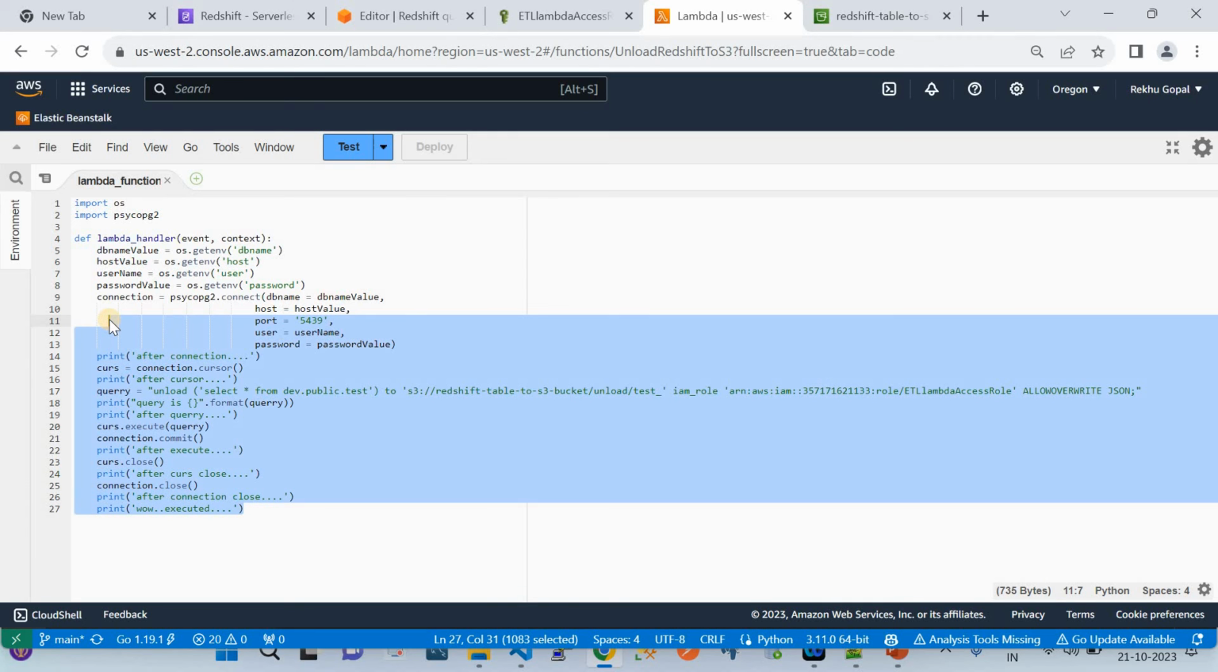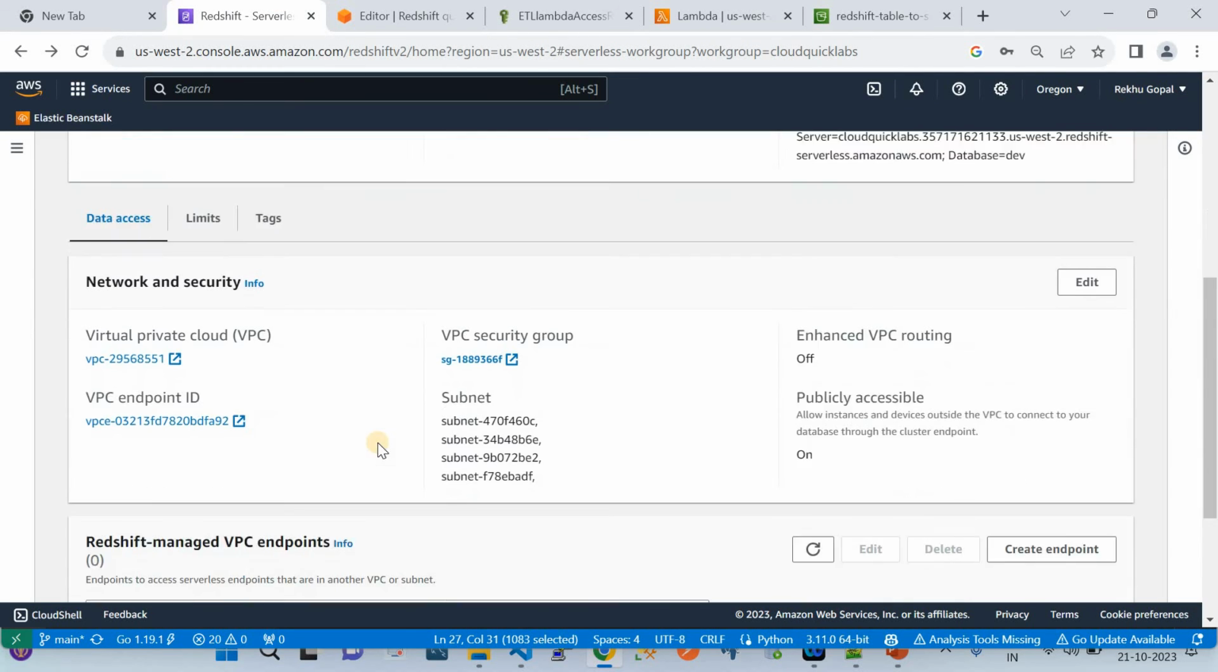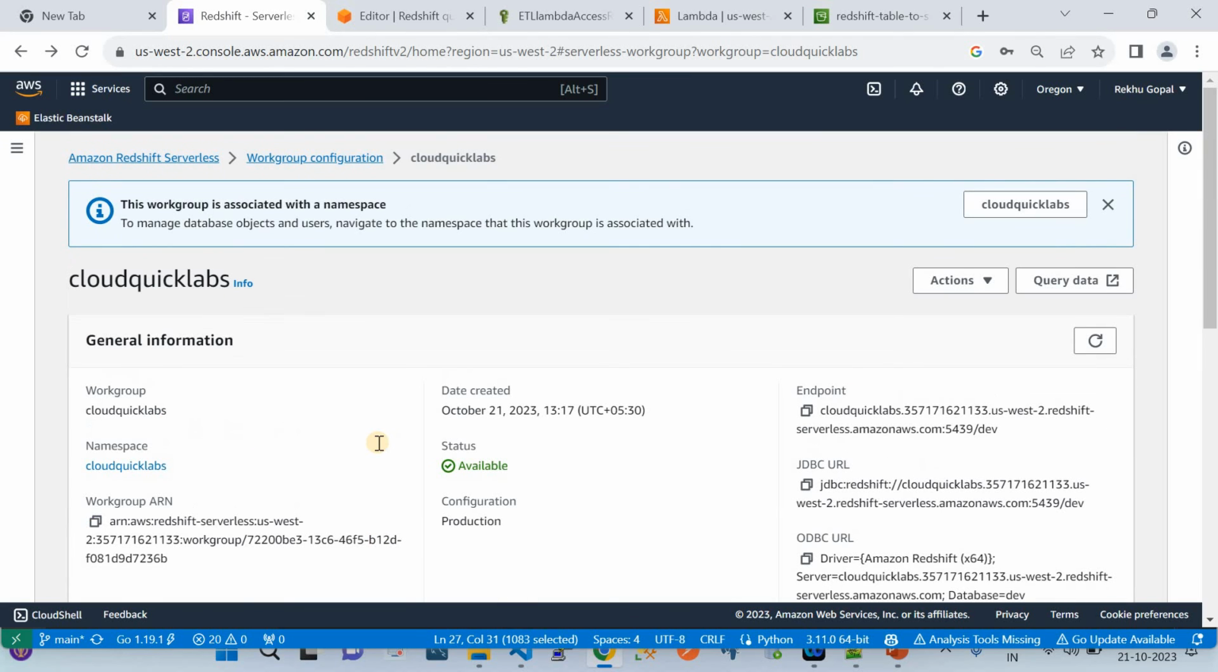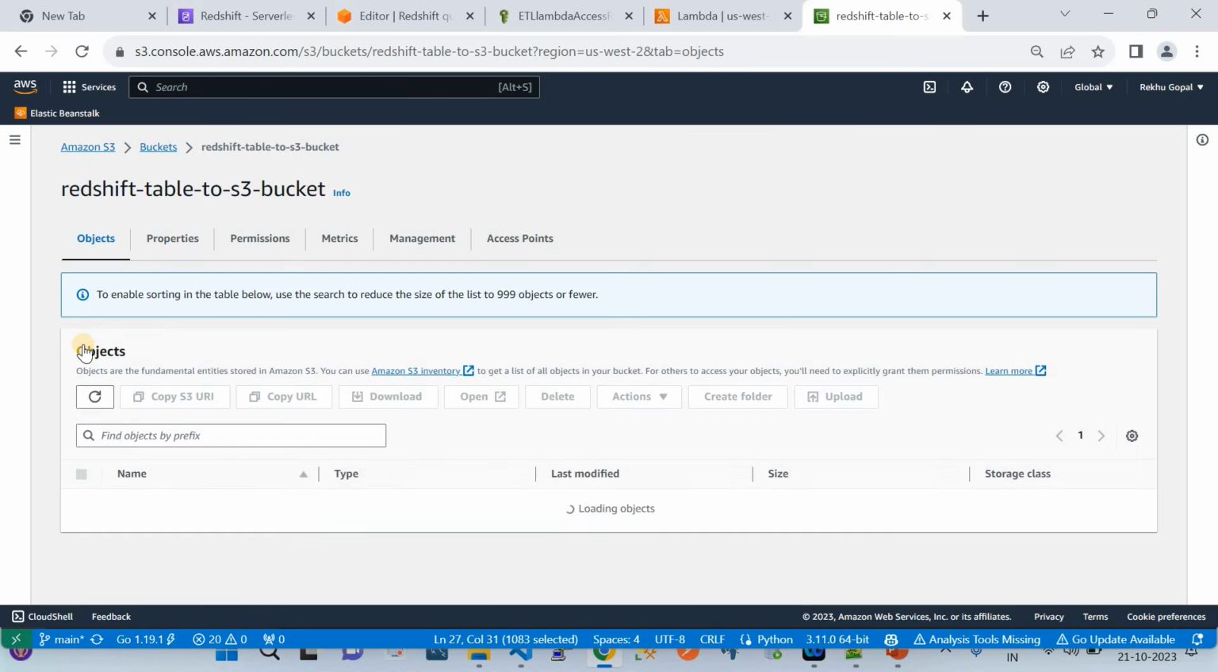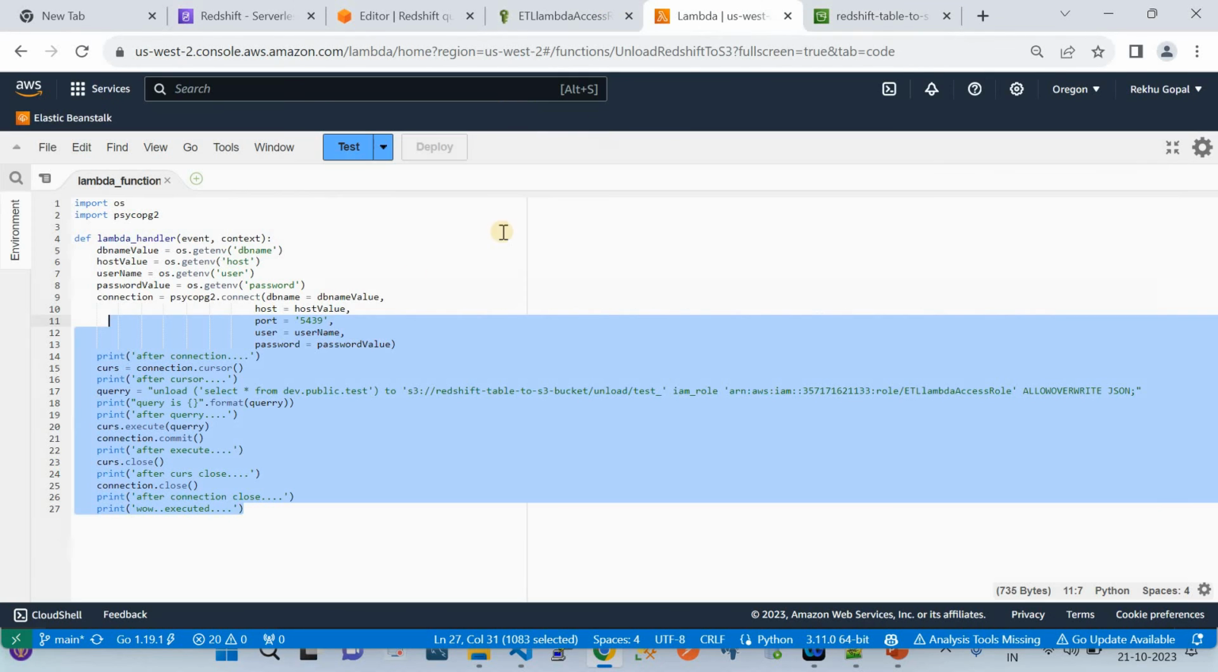All right, so this is the very basic code which I have written. What we are doing is reading the records from Redshift Serverless and loading that data into the S3 bucket. Right now, if I go to the S3 bucket, it does not have anything. So let's do a test.